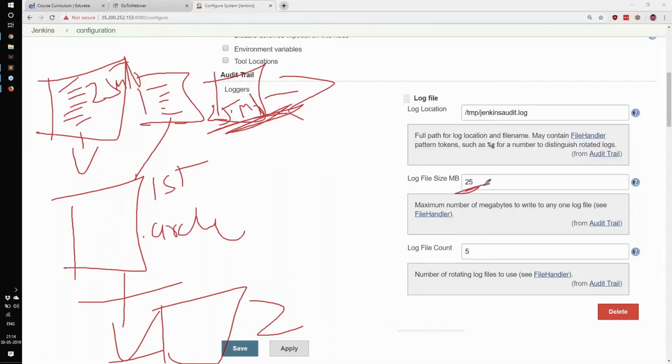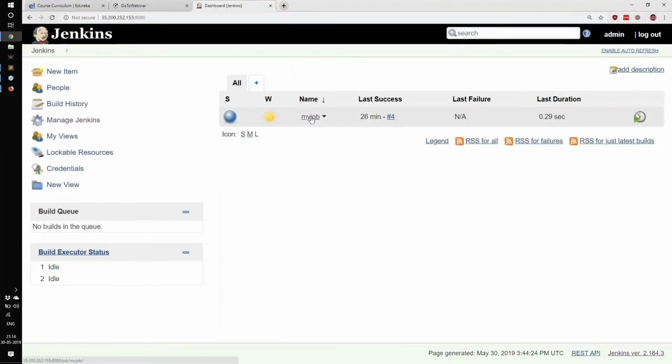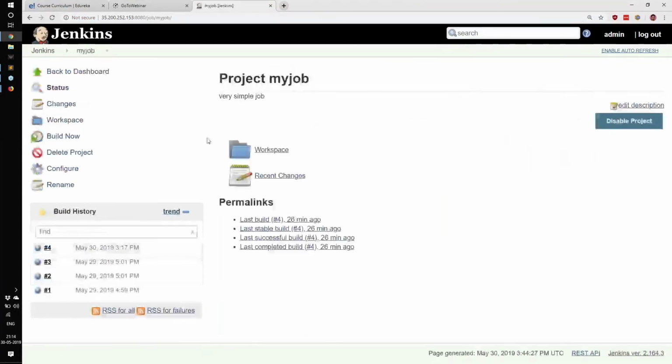Now, obviously, you can edit this number and enter the desired number that you have, but that's basically what I have as options. So you can work out the details that you want, but that's what I want right now. So let's save it, let's run a job, and let's see if we actually get some sort of logs, right? So let's click on build now.